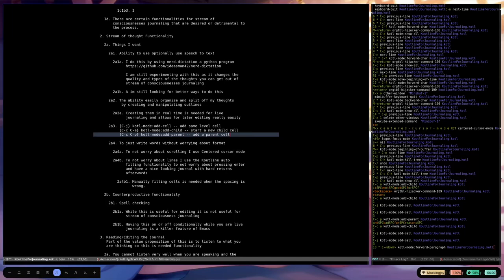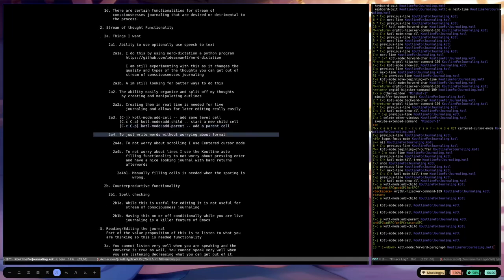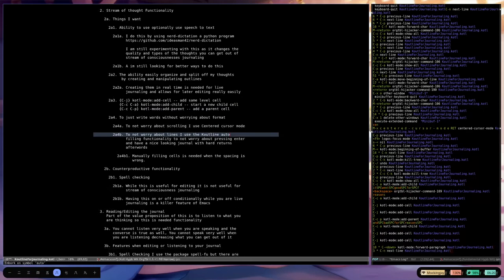To not worry about scrolling, I use Centered Cursor Mode. To not worry about lines, I use the Koutline autofilling functionality. To not worry about pressing enter, and to have a nice looking journal with hard returns afterwards. Manually filling is needed with spacing when it is wrong. I do that with Meta-J.